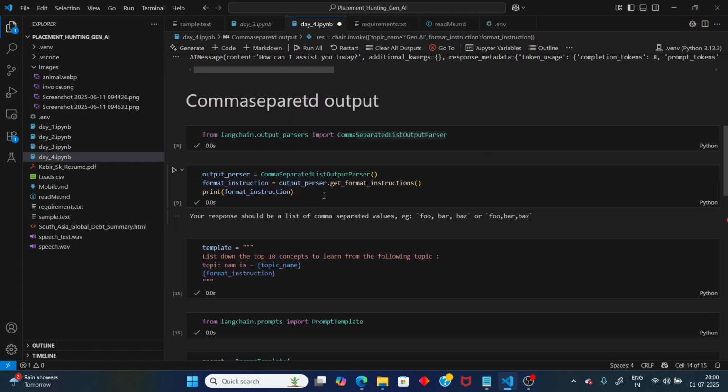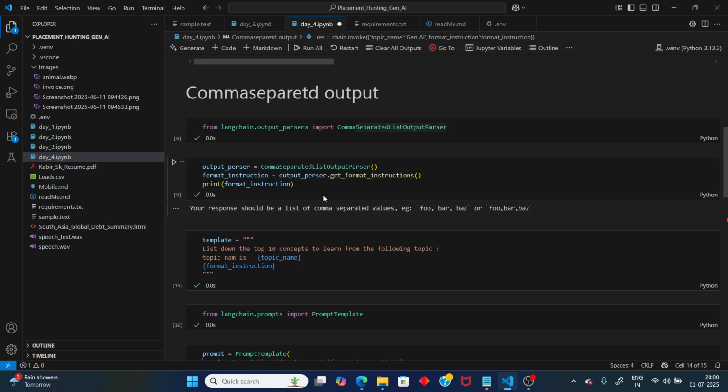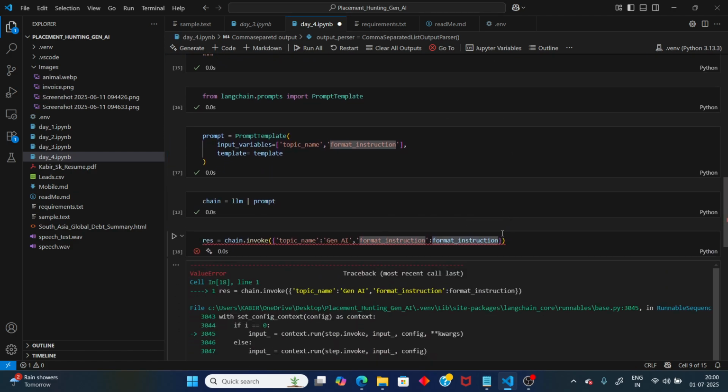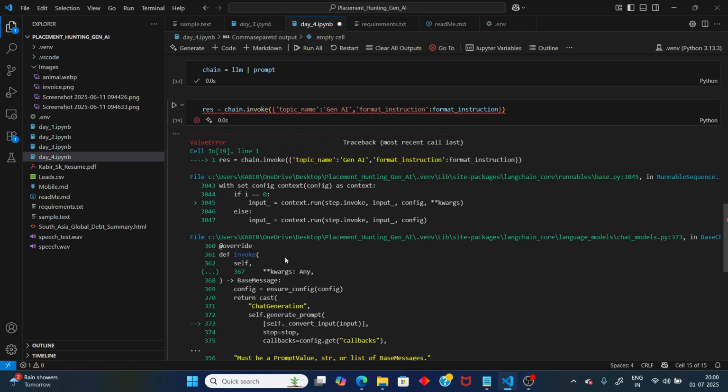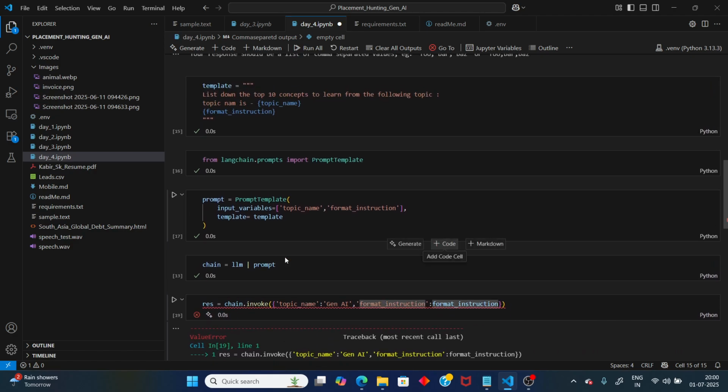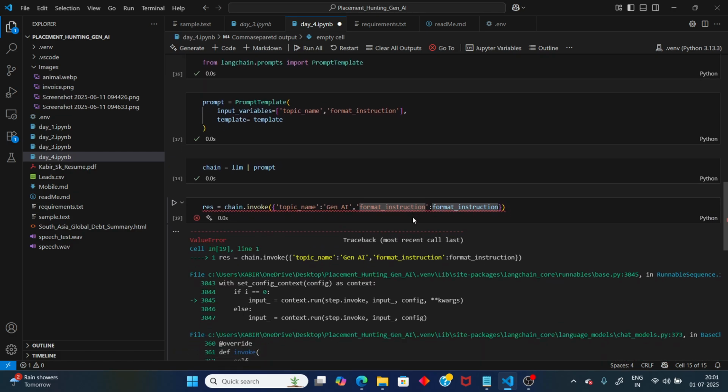Comma separated form instruction. Get form instruction. Okay. Why is this giving error? It should not give any error. Topic name. Okay. Input variable to input variable. Now in template, one topic name and second form instruction. Now just permit the Gemini.